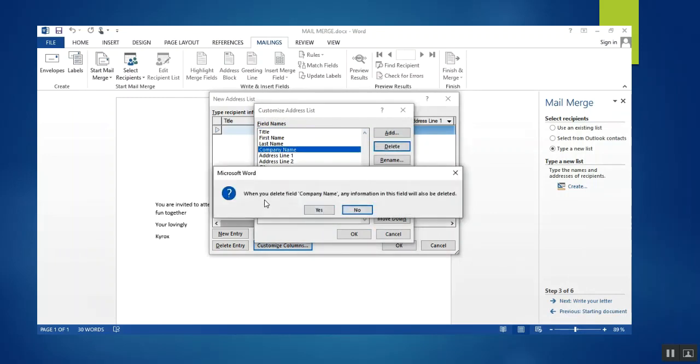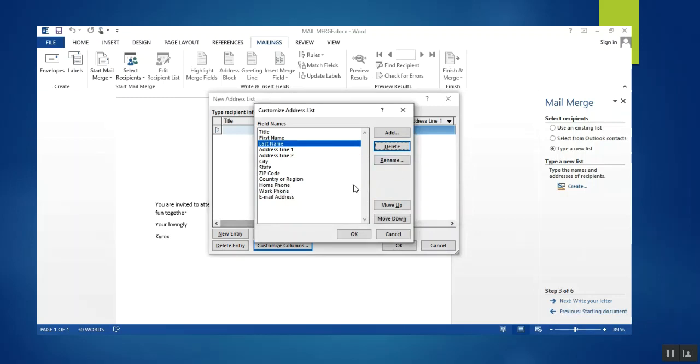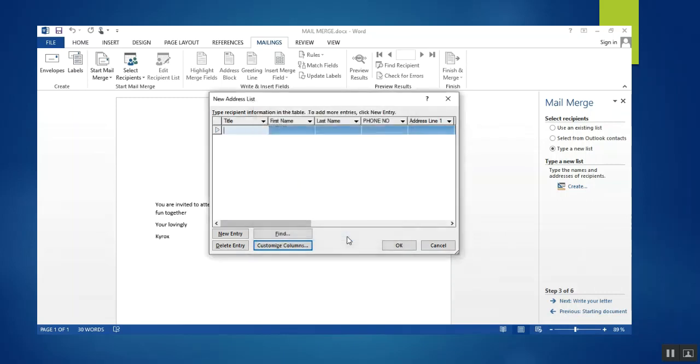Now it is asking me, when you delete the field company name, the information in the field will be deleted. I am going to say yes. In a similar way, you can add a new field. For example, I want to add phone number over here. I am going to type it over here and click on OK. So you can see phone number is added. It's up to you which field you want to add and which field you want to remove. You can add a new entry. You have to fill this.